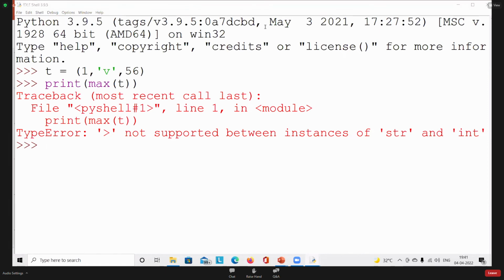If you want to apply maximum, minimum, sum, this kind of method, first of all, sum will work on the integer data type only. And coming to maximum and minimum, guys, if you take a combination of strings or alphabets and integers both, you will get an error. Here you can see the error, guys: not supported between instances of integer and string.